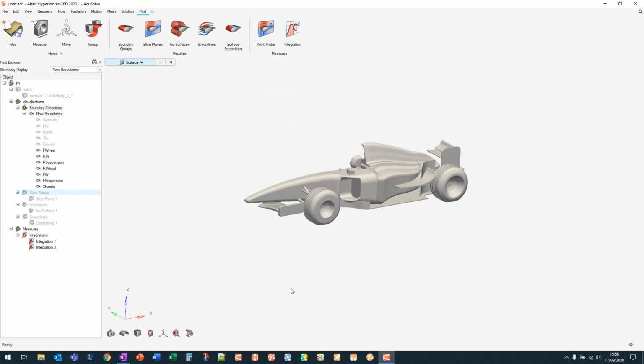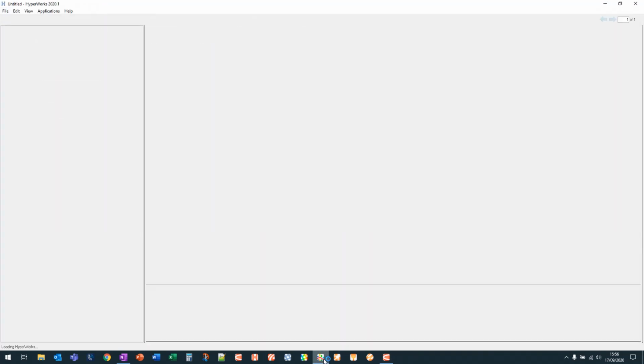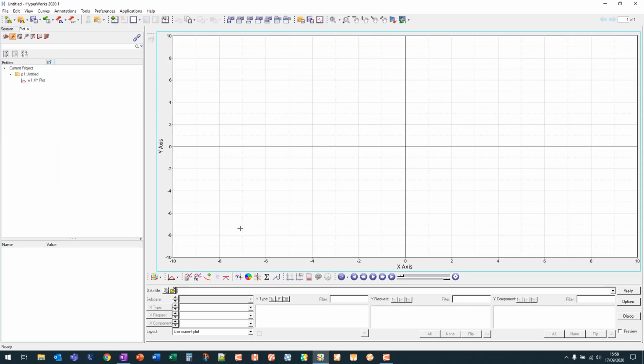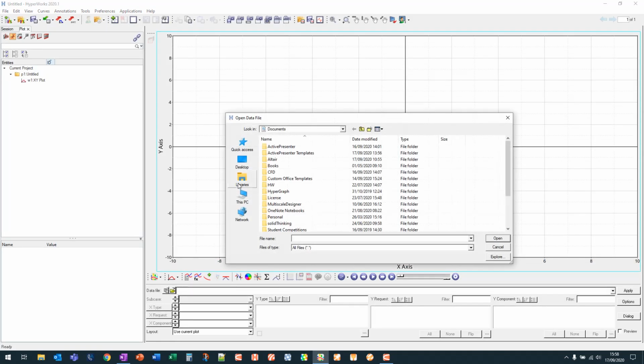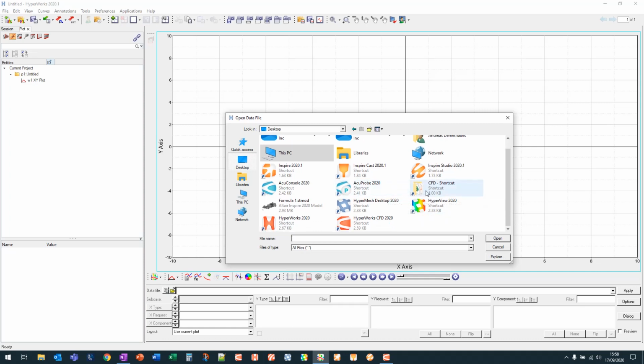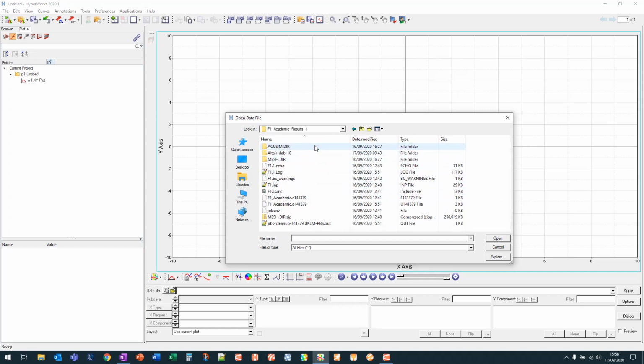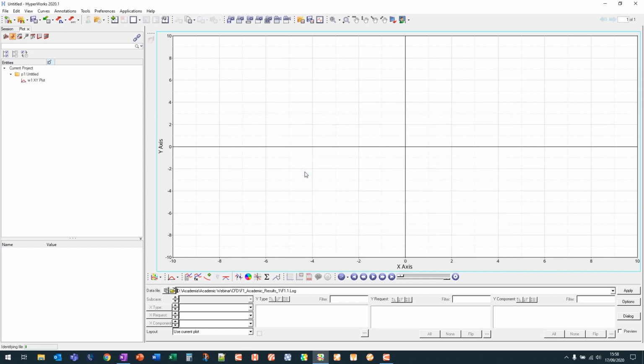So what we can do for that at the moment is to open up HyperGraph. So if you go ahead and find HyperGraph within your install. Once HyperGraph is open, I'm going to find my shortcut to the results, and again, like before, we'll open up the log file. Once the log file is in, it will load all the results, and there's plenty to query, things like mass flux. So again, you could always do a check for the inlet and outlet and make sure that the mass coming in is equal to the mass going out.